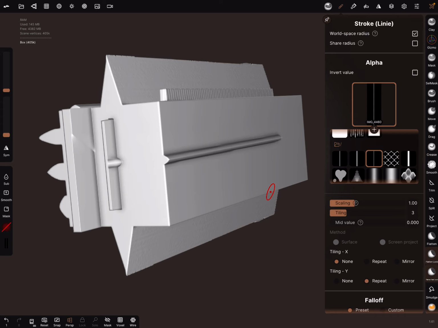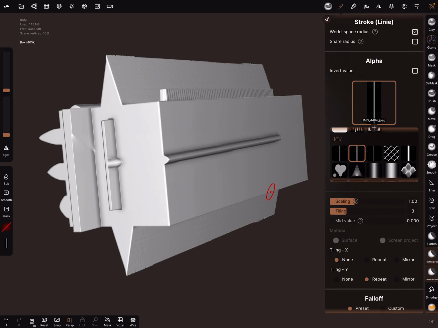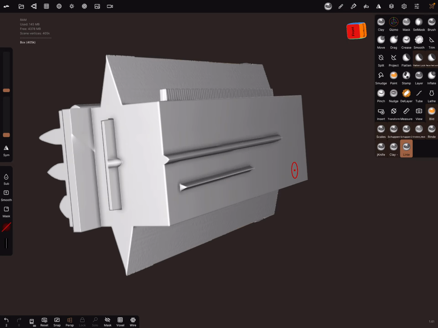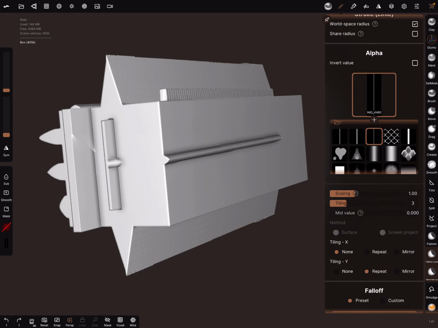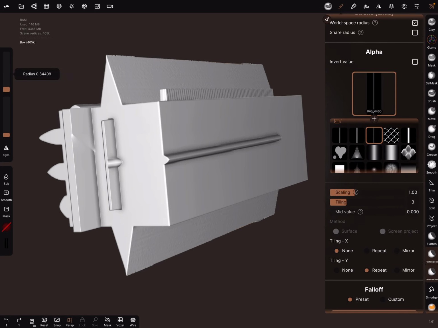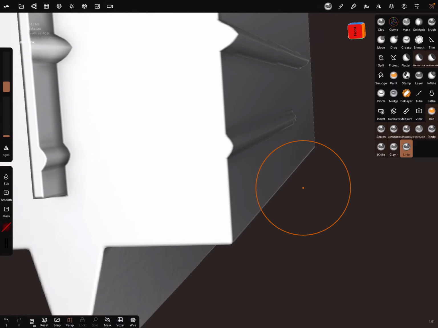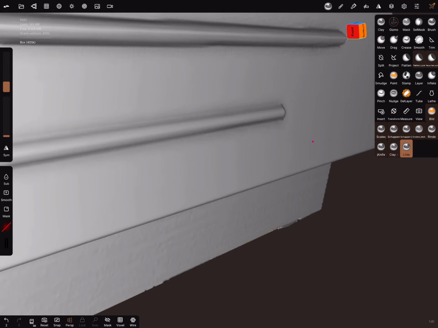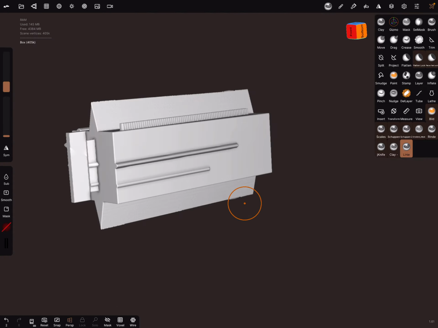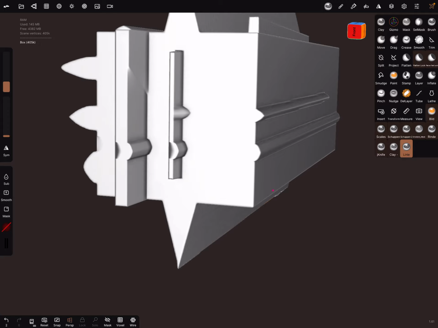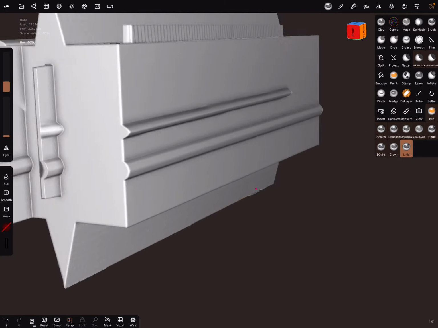And let's try another one. I go back to this one. And you can adjust the radius and reduce the intensity. And then you get a round line. Yes, it works like this.